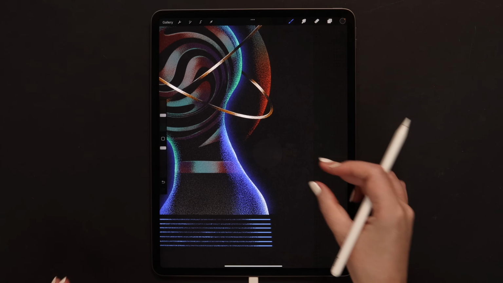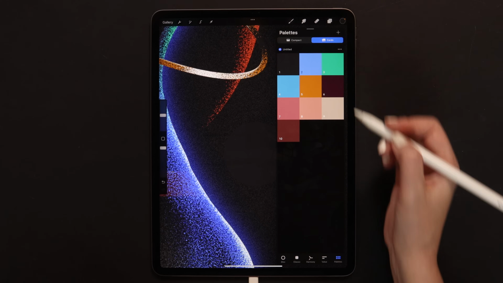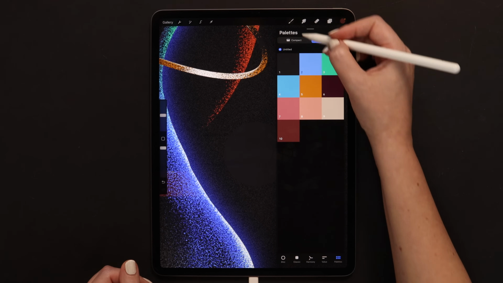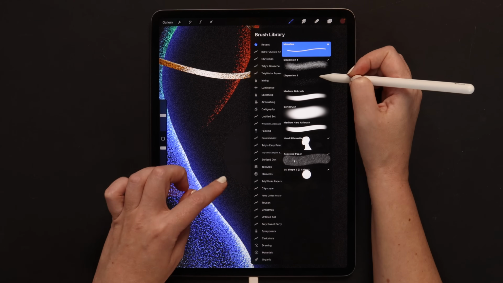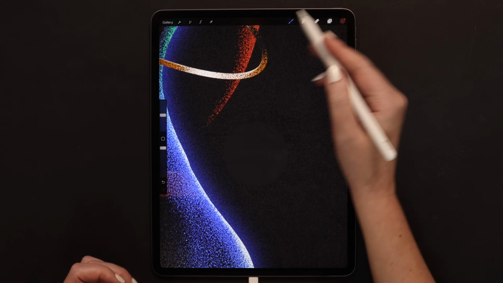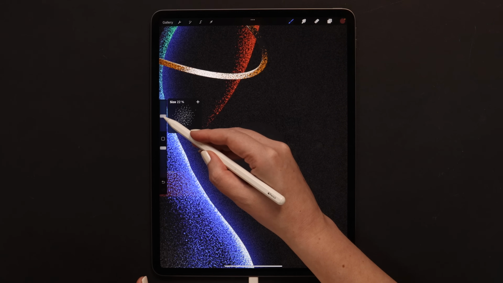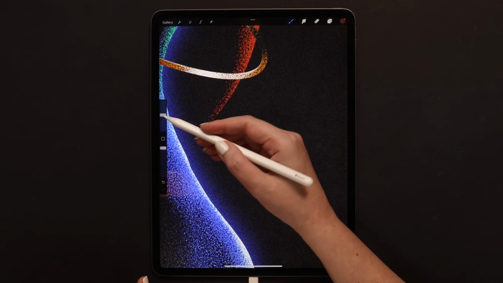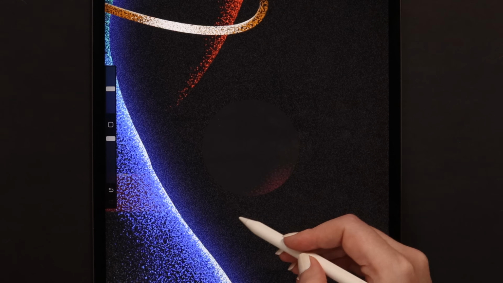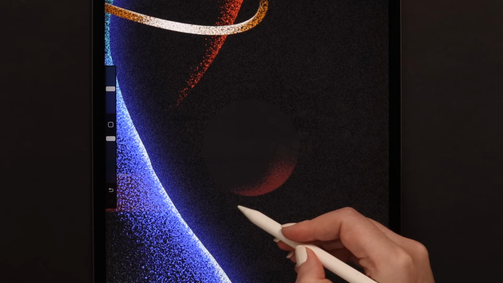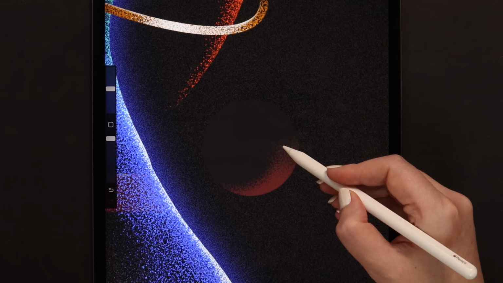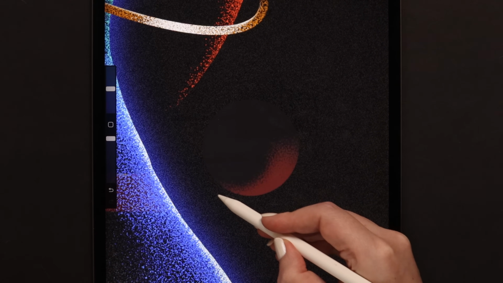Here I want to apply a few colors. And I want to start with color number 10. On this part I want to use dispersion 1. Set the size to around 25% and apply it here. At the lower side, also go a little up.